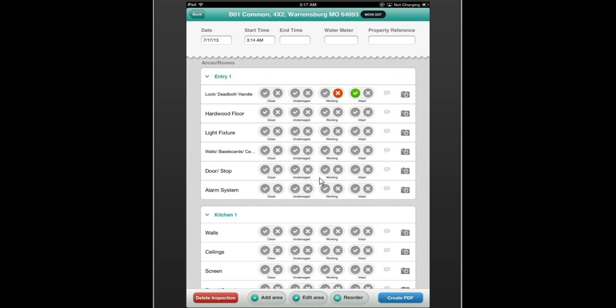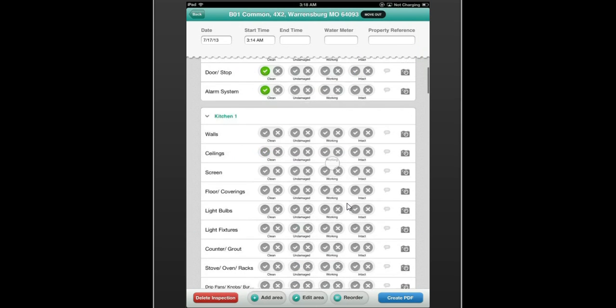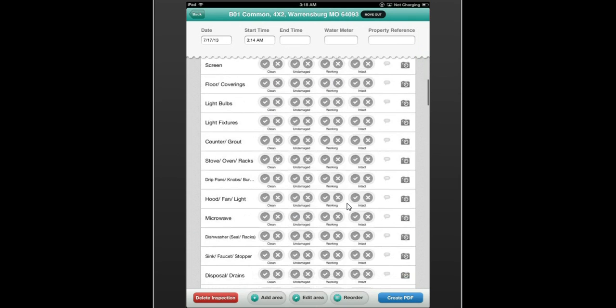The last thing I want to show you before we actually create the PDF and email it or upload it to the Dropbox is the tenant signature portion of it as well as the unit notes. So let's go ahead and scroll all the way down to the bottom, and that's where these are all going to be. Let the computer catch up here really quick.